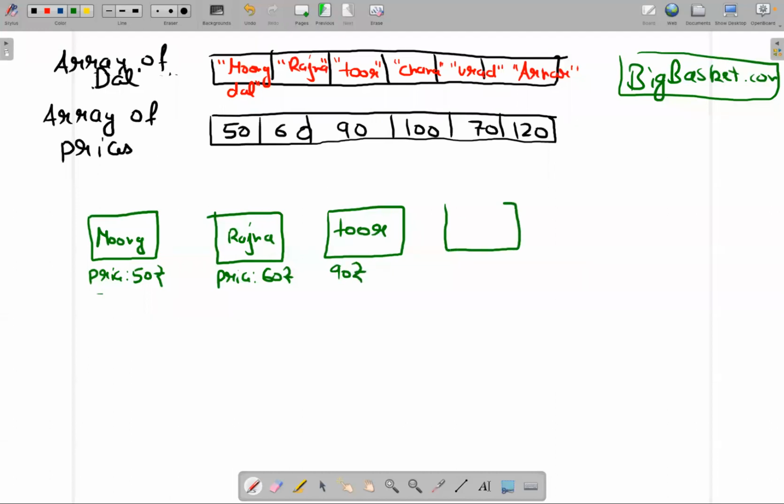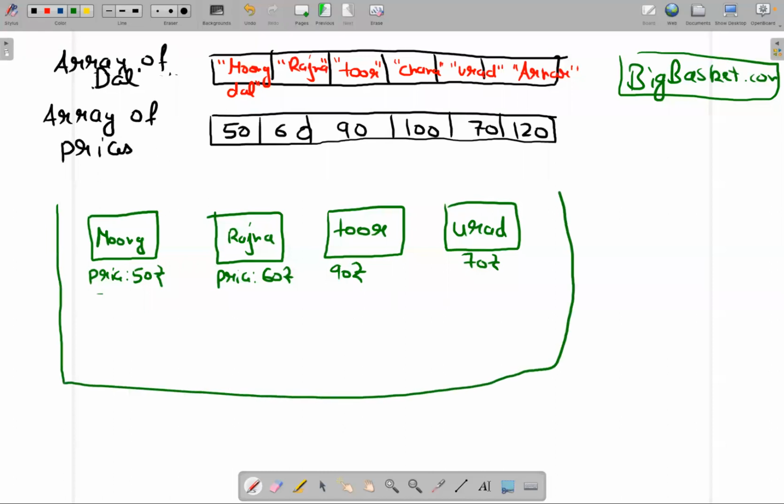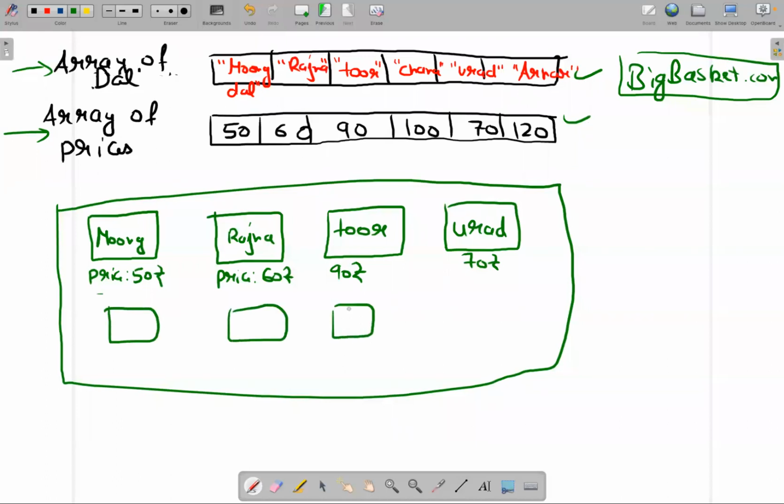Now if you go to the next, urad. Now you can see 70 rupees. Can you see that on your screen? This is my laptop screen, and it is showing all the products. That's why we have stored the array of dal in this one, and we have stored the array of prices in this one. You just need to run a loop, and you know that the length of both arrays is the same. So you can run a same length loop.